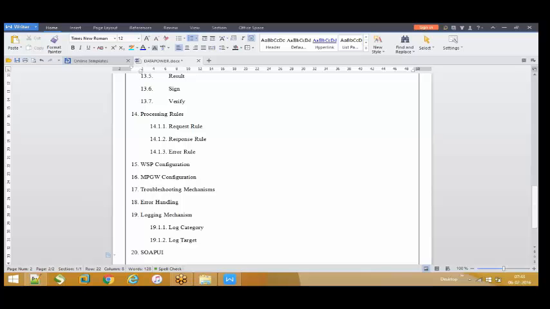So it takes a minimum of 20 to 25 hours, depending upon how quickly you can learn the things. So it requires a minimum of 20 hours for us to complete this.